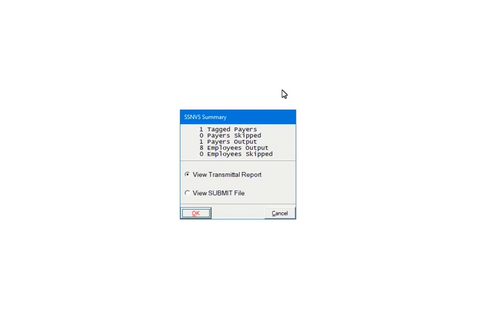Print the transmittal report to keep a summary report for your records. The transmittal report will also list the file name and location which you will need when you upload the file. You can also view the file contents if needed.